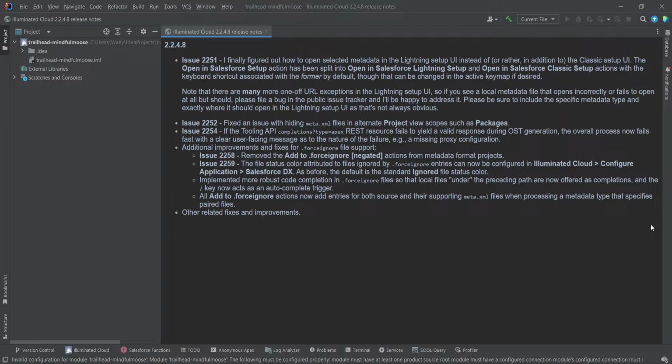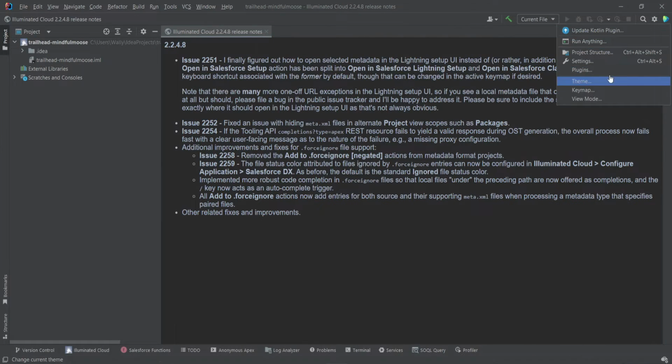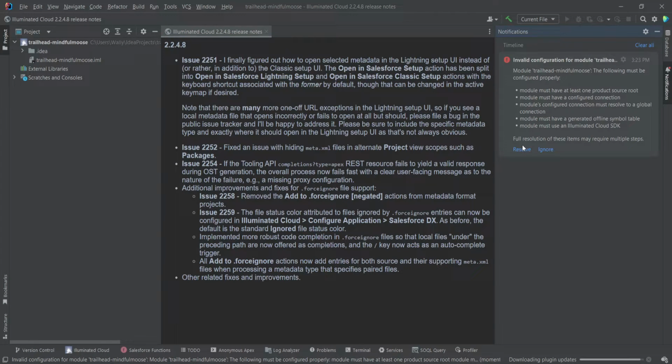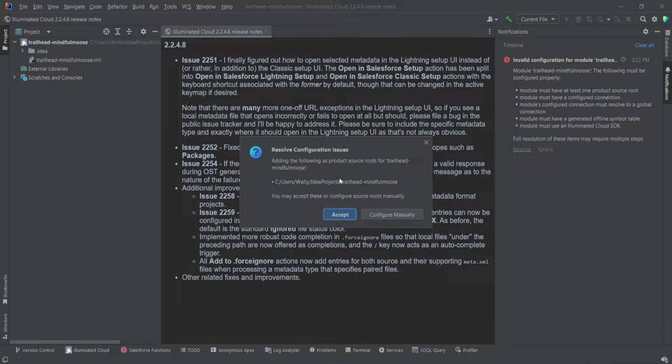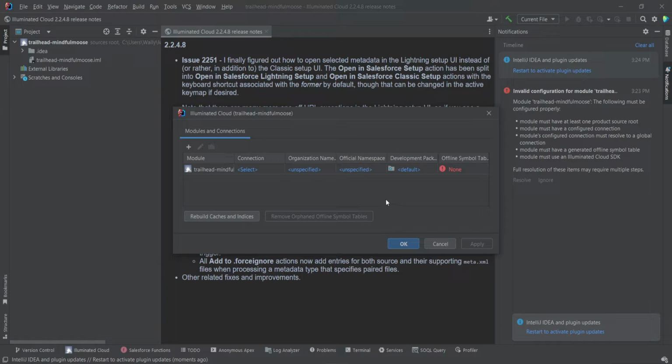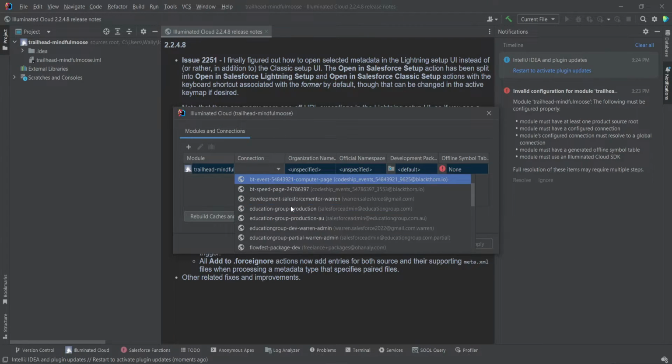There are a few little quirks, at least the first time that you ever create an SFDX project using Illuminated Cloud. I'm just checking really quick for any updates, and now we are seeing some errors come through, and Illuminated Cloud will try to help you resolve them. So generally, if it's asking you to resolve an issue, go ahead and hit the resolve icon, and it'll try to walk you through. So now the issue here is that we don't have a connection set up. We need to set up an org for this specific project.